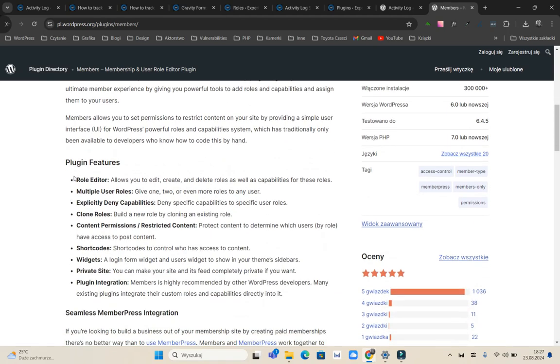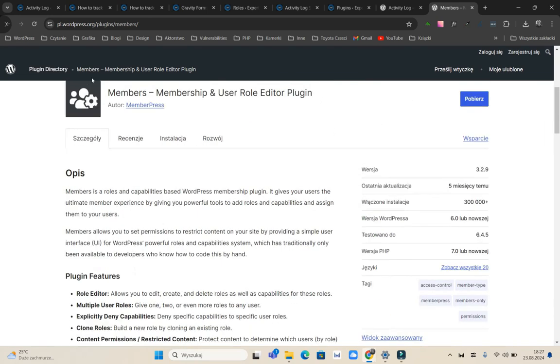As you can see, there are a number of features here. You can edit user roles, you can edit, create, and delete roles, as well as capabilities for those roles. Users can have multiple roles. Make sure you can deny capabilities to specific user roles, you can clone roles and so on. It's a really powerful plugin.